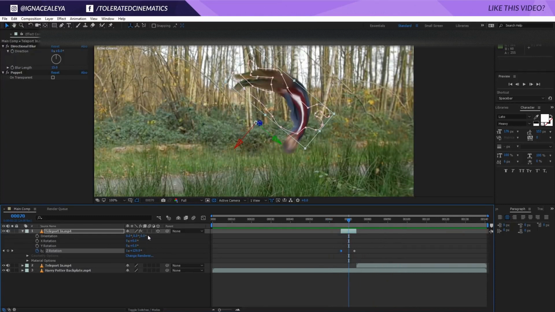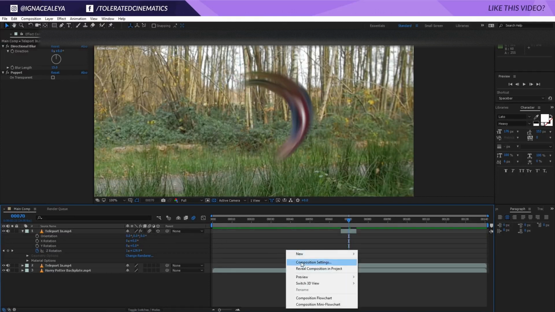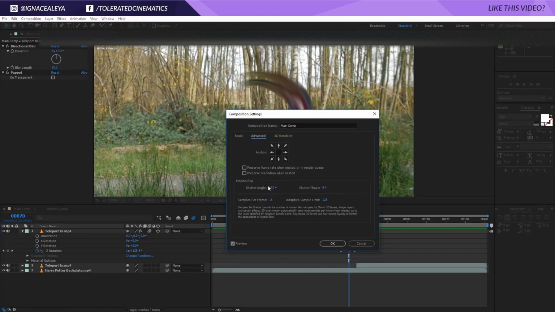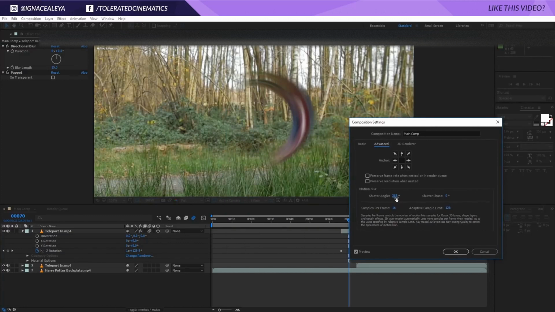Okay. We're also going to click on enable motion blur for that layer. If you don't see that, just toggle the switches and enable it, and also enable it for the composition. You can always right click composition settings and go to the advanced, and right here you can increase your shutter angle if you want to. That's going to give a little bit more blur right here.